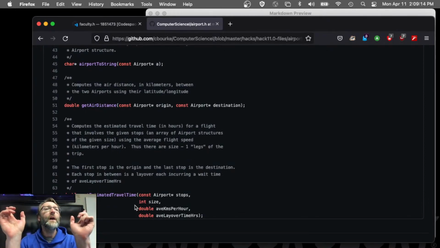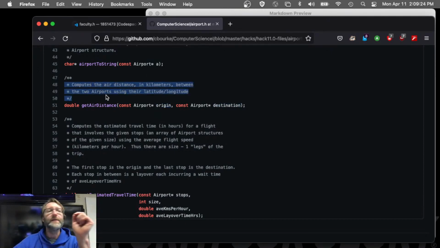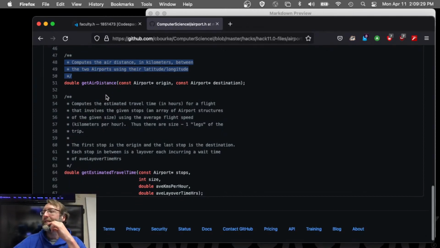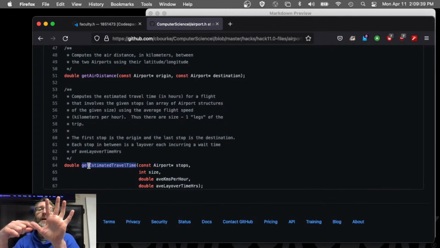But with airports, you've got now locations, latitudes, longitudes. Between two airports, an origin and a destination, how do you get their air distance? That sounds familiar, right? You've done that before as part of like hack 6 or 5 or something like that. And get estimated travel time. So if I gave you, say, 5 airports, you had to go from airport A to B to C to D to E, right? That's 1, 2, 3, 4 legs that you have to account for, 4 distances, okay?